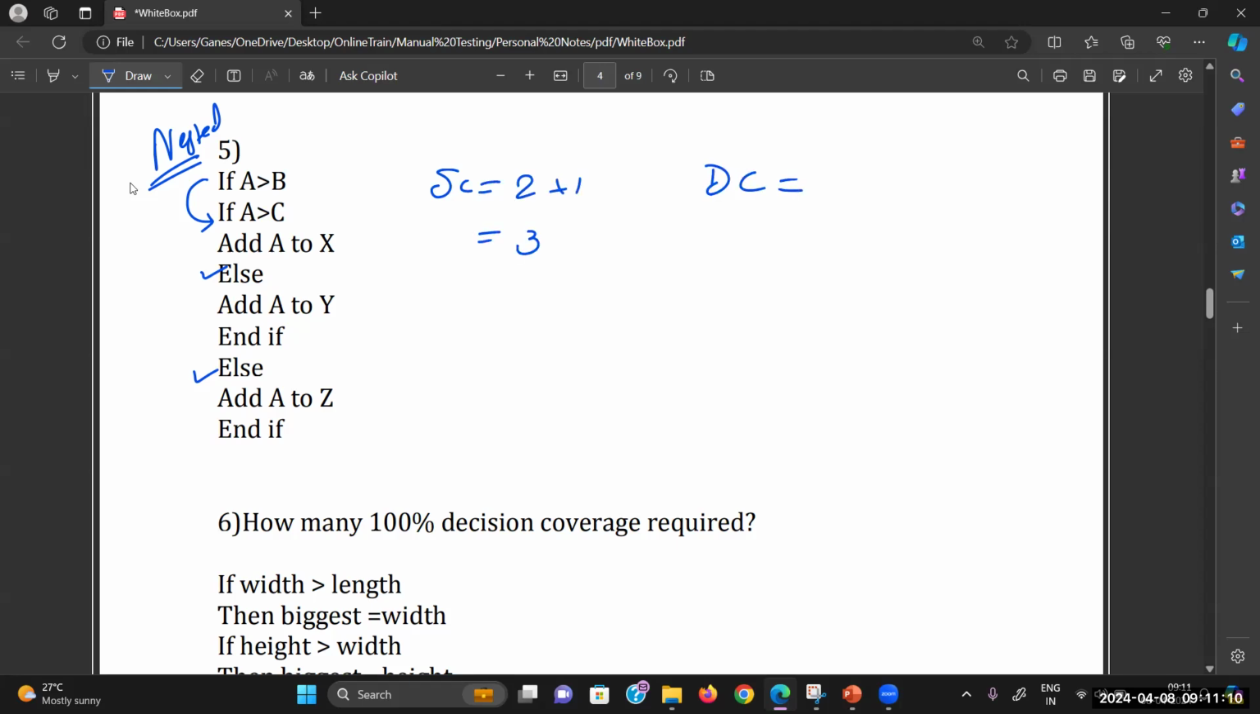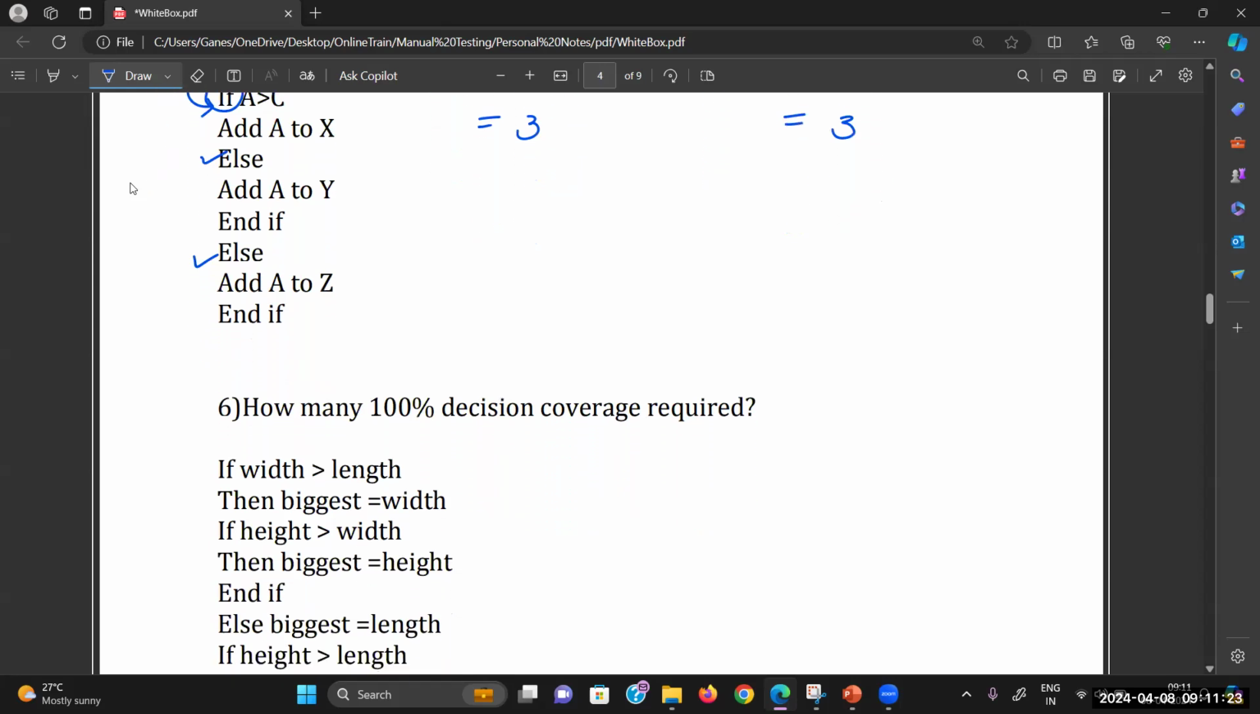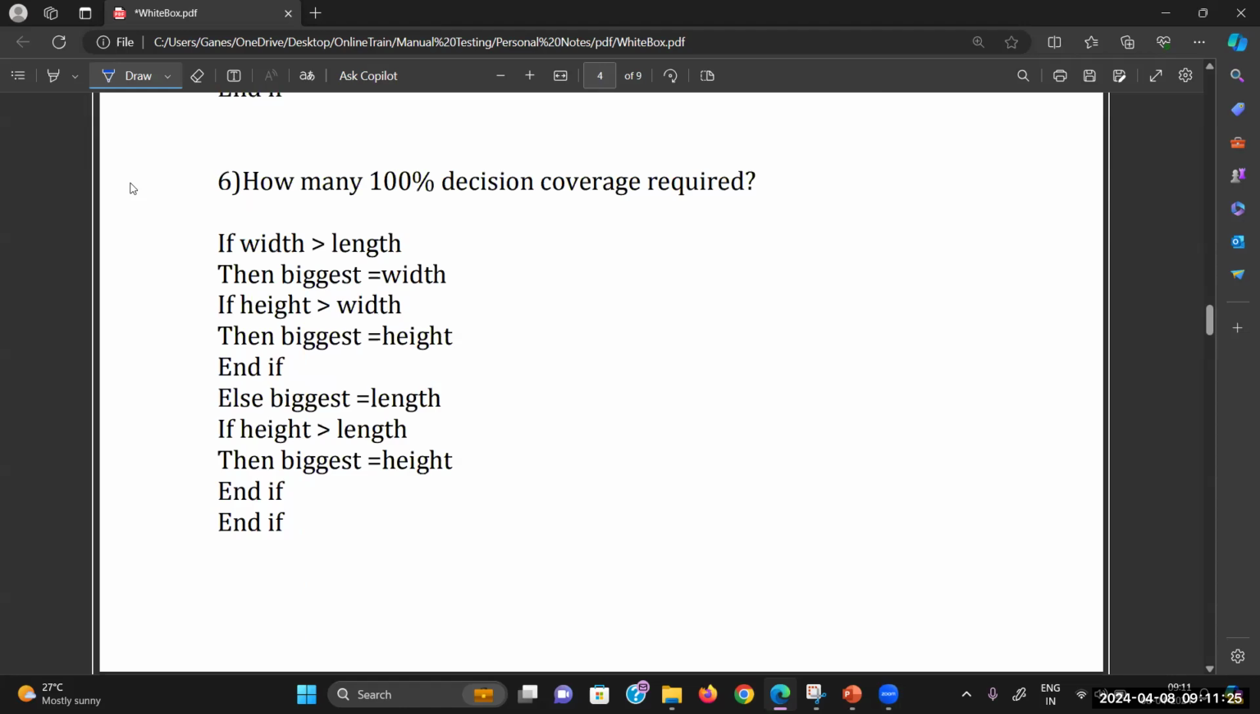What about decision coverage? First if, second if, and is there one more? No. Everything is ended, right? So I will say again 2 plus 1. Answer is 3. Okay. Again in this question, what is the question asked? Some data they have given and they're asking you how many tests are required for 100% decision coverage. Very straightforward answer. Decision coverage means number of if plus 1. Somewhere it is also referred to as branch coverage. So do not get confused. Both are same.